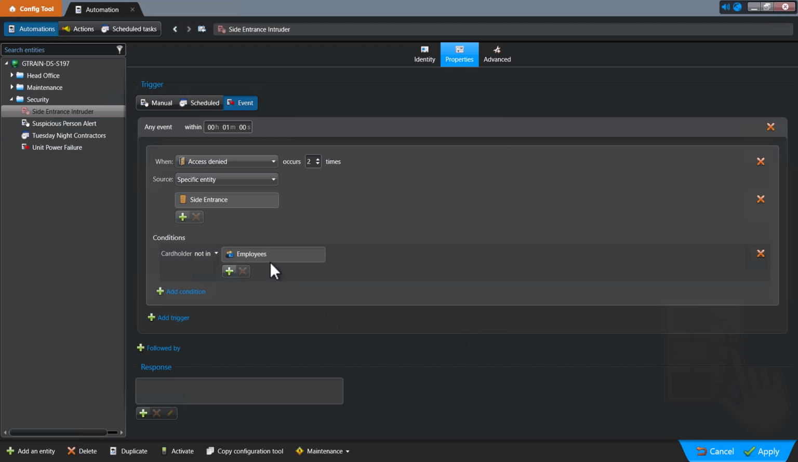If we wanted to also look at the credential, we could add another condition here. In case the security team decides they want this automation to run for any access denied later on, we can also click on the X on the right to get rid of the condition or source.